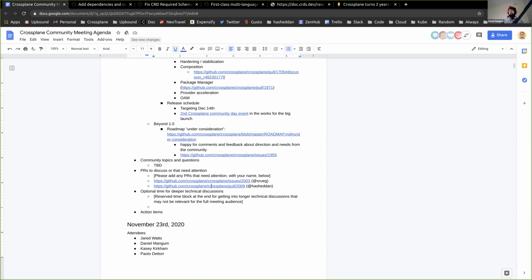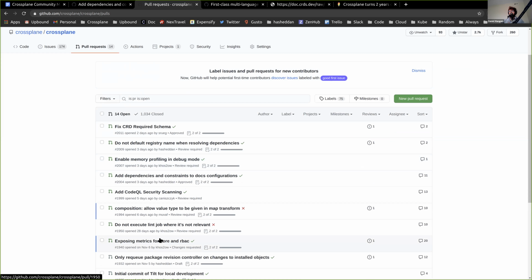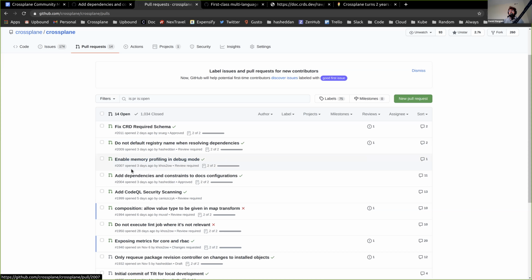Did anyone else have any PRs they wanted to discuss? All right. I know there's a few other ones here from Cosro, and I commented on one of them. One of them exposes metrics, which we definitely want to go. I think that one's pretty much ready to go. And then he also opened one for memory profiling in debug mode, which sounds like a cool feature. It looked pretty good to me, but I didn't give it too much of a pass. So if anyone else wants to look at that, or I'll also follow up after this call and take a peek at it as well.